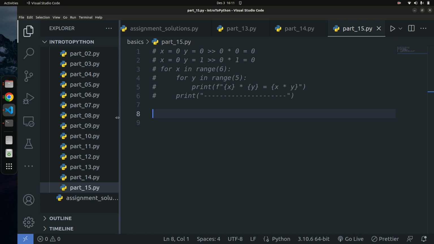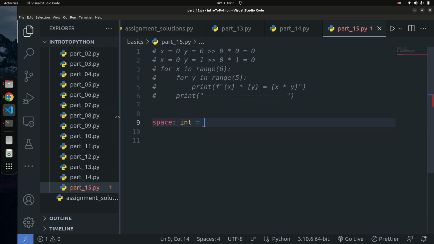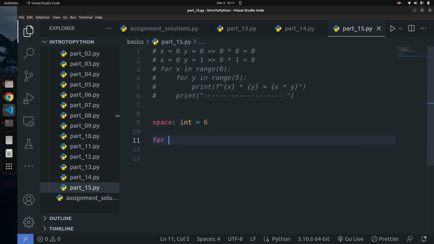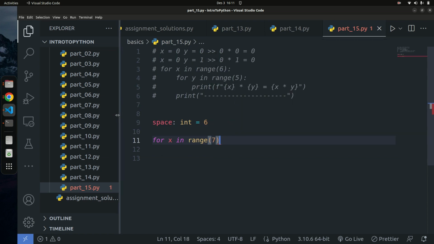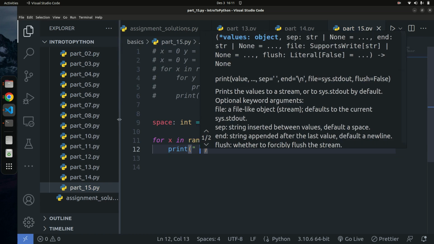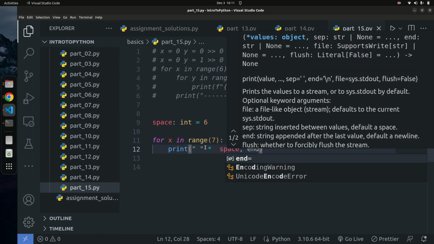I'm going to go ahead and create a variable here. I'm going to call this variable space, of type int, and I'm going to say 6. You can use any number you want; I'm just going to use 6. Then I'm going to say for x in range 7. Then you're going to simply say print, and in quotes just a space. Make sure there's a space between your quotes. Then you're going to multiply this by space, just like this, and then say end equals just an empty string, just like that.